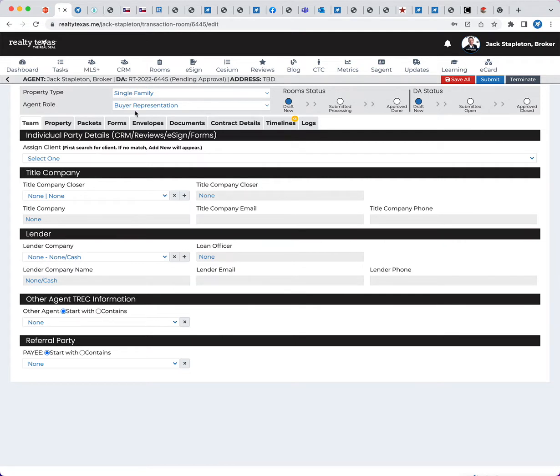So we've got our property type, our agent role, the room status. Above it, we have your name, the DA number, that it's still pending approval, meaning it hasn't been submitted, and then the address is to be continued because we don't have a property address yet. And you're creating the same rooms whether you're a listing agent or a buyer agent. If you're a listing agent, you know exactly what the address is the moment you create the room because you're going to be listing the property. But when you're working with the buyer, you don't know yet. So when you create the buyer representation role, the address becomes TBD. But when you're working with the seller and it says seller representation, then it's asking you to immediately put in the address for your listing.